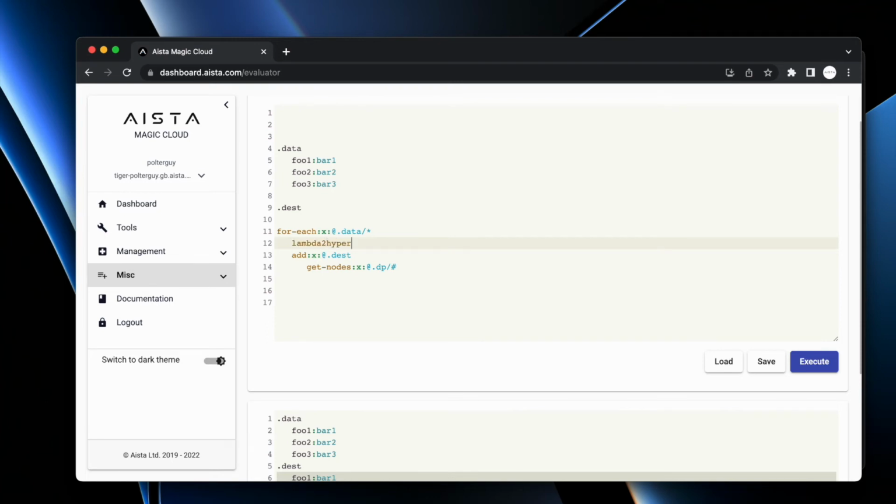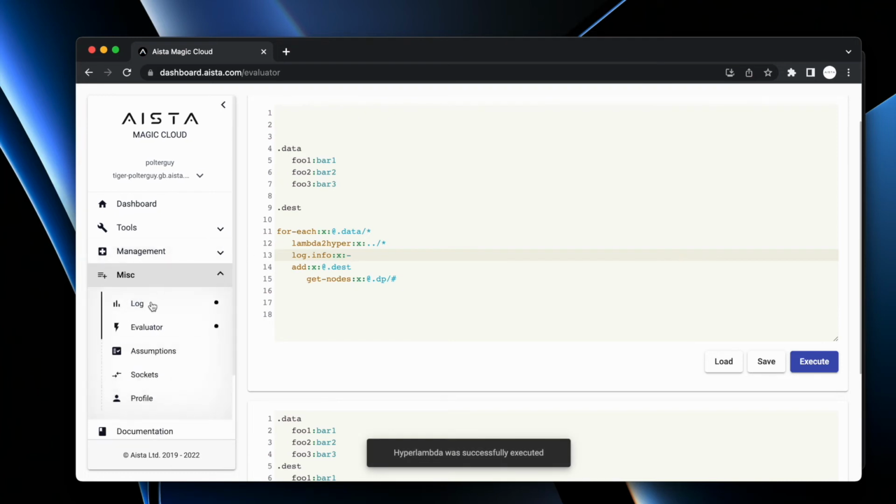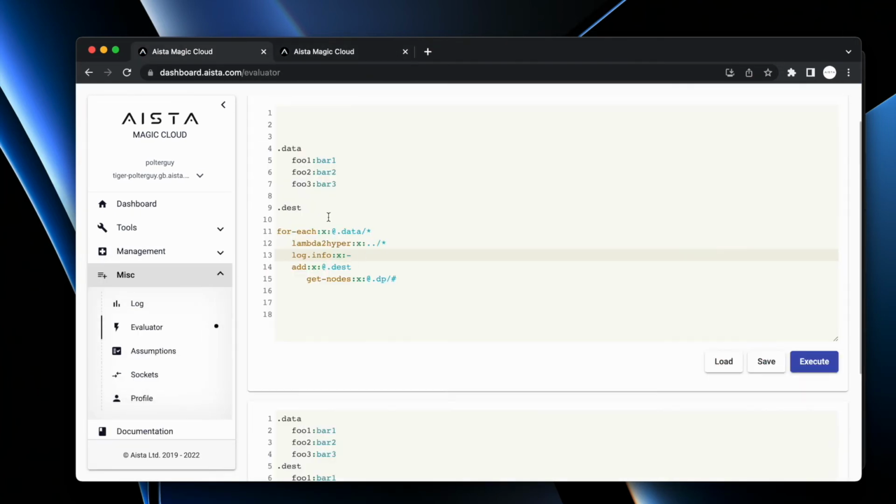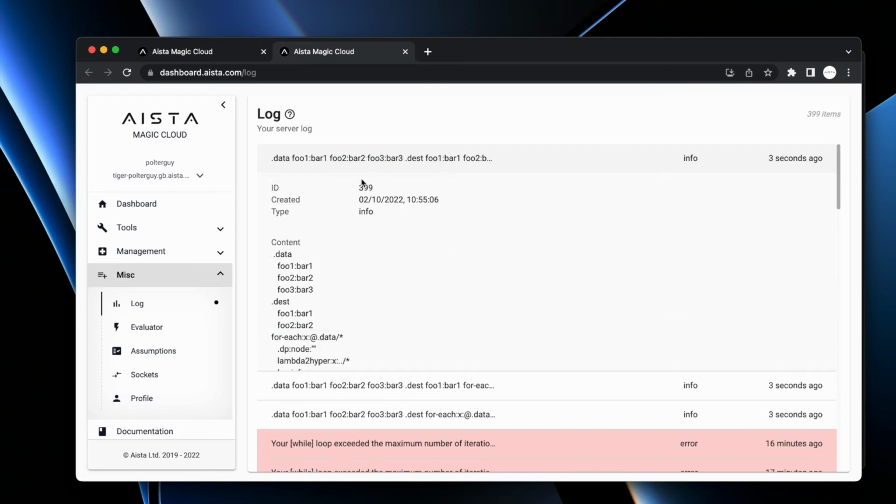Well, actually, let's show what it means by doing lambda2hyper :x: dot dot slash asterisk log.info :x: minus, and then execute it, and then open up our log. Now here you see we have 3 iterations. We have 3 nodes, so therefore we have 3 iterations. Then we're transforming the root object's children nodes to Hyperlambda string. Then we're logging that into our log. Okay, so let's look at it.